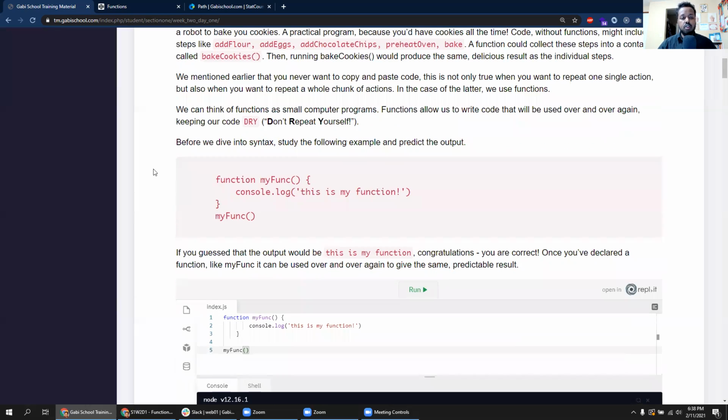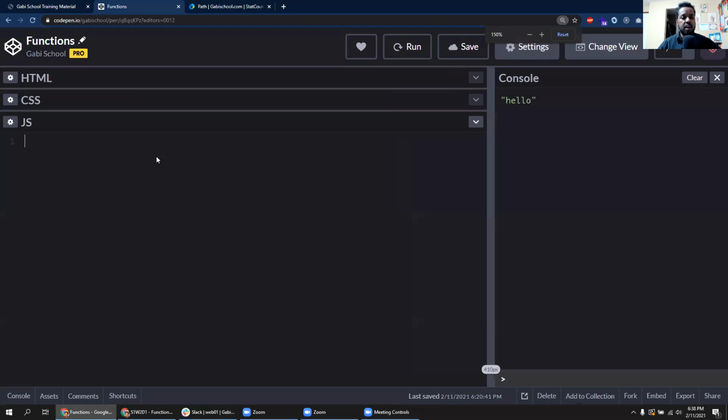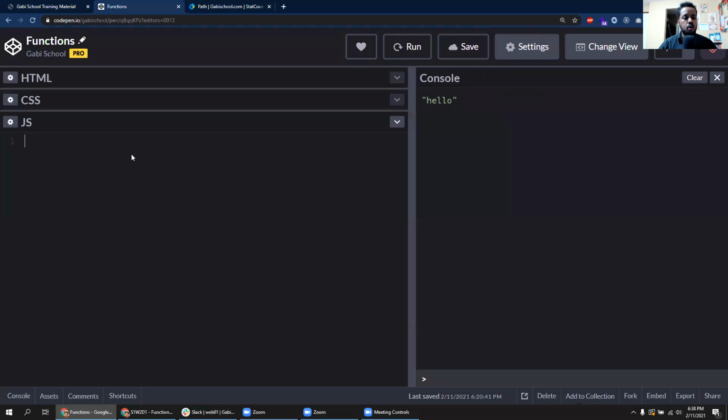So let's look at the syntax of functions. We will be using CodePen actually to run our JavaScript. I can share it with you guys if you want, but at the end, I'll share the code I write here. So let's write function here. Why did I do that? Okay, I meant this, functions. So I'm writing a comment now.